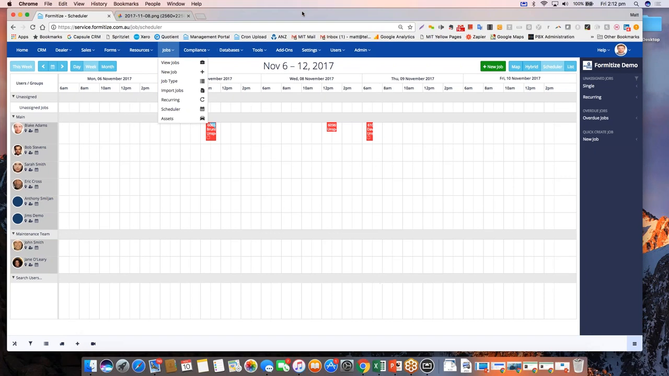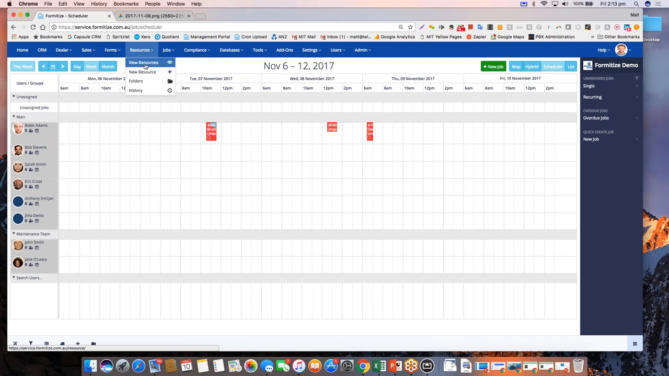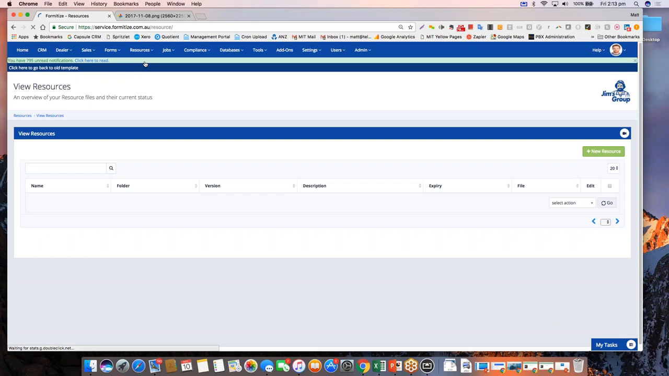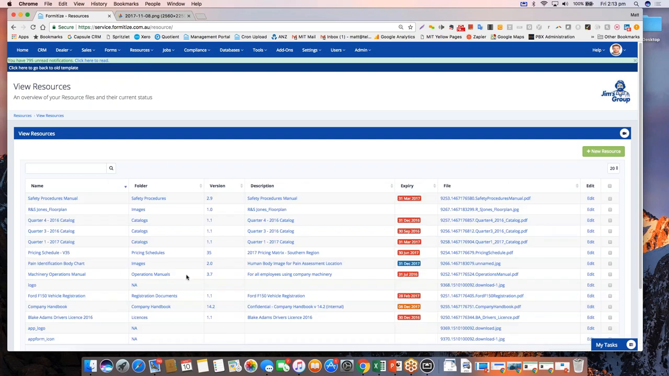Now, resources is like an e-library. I'll just show you in the portal first. So I've gone to resources in the top menu and then hit view resources. Resources, it's an e-library, it's a document management. So you can upload whatever files you want, create folders, and this will mean more when you see it in the app, but here's an example where we've got different folders: safety procedures, catalogs, pricing structures, operations manuals, registration documents, company handbook, licenses.